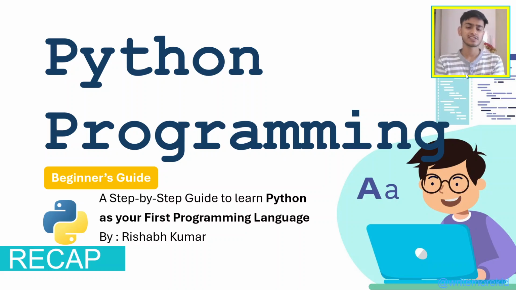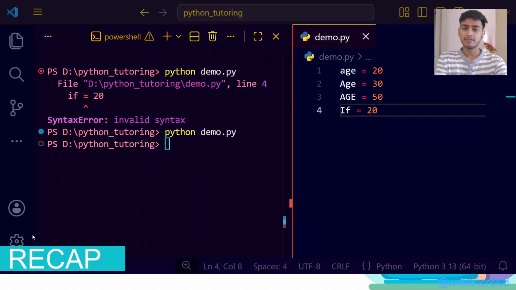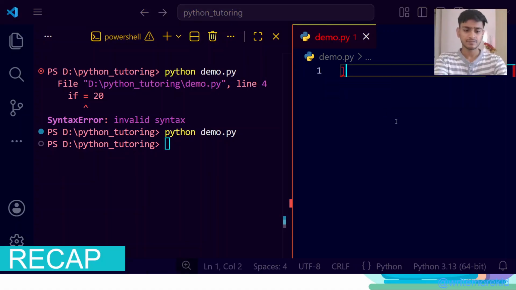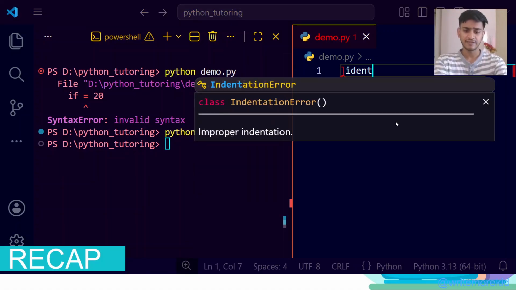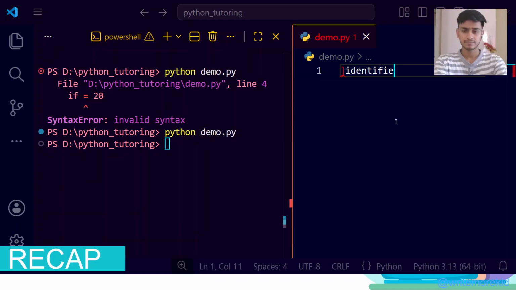Literals are different from variables because variables store values, but the value being stored is a literal. So literals are the actual values. For better visualization, we can take an example like this: this is an identifier, and this is a value, which is a literal.